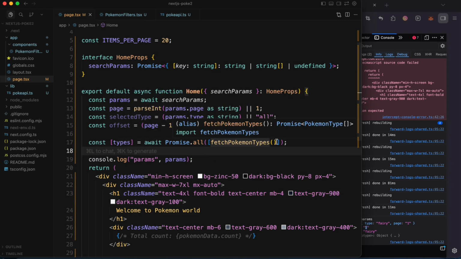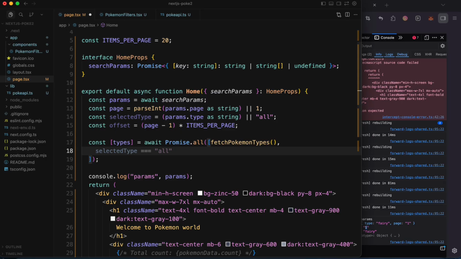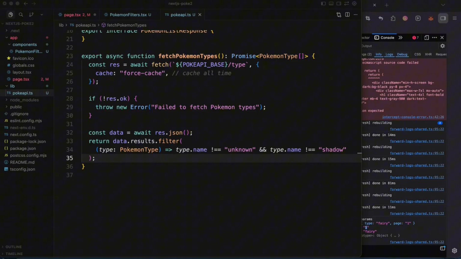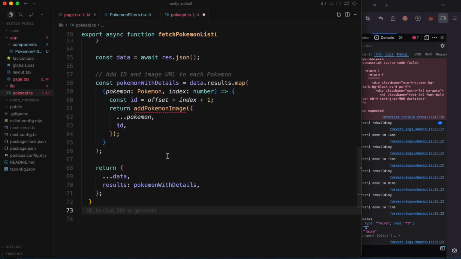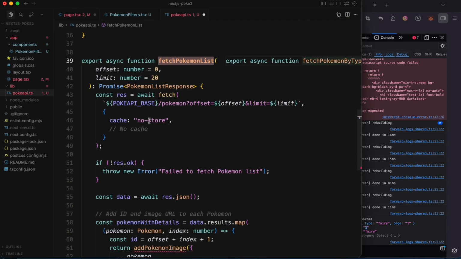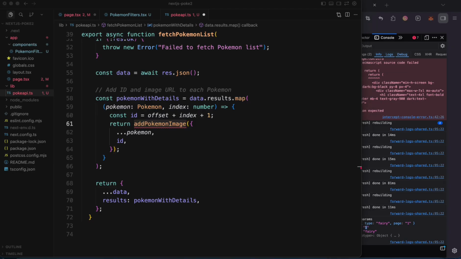So in this Promise.all, we add two functions. If selected type is all, we fetch Pokémon list. That is all Pokémon. If we have a type, we fetch Pokémon by type. So we need to make these two functions. Okay, go to the API. So first is fetchPokemonList. That means selected type is all. Fetch Pokémon list. And no cache. And add Pokémon image.